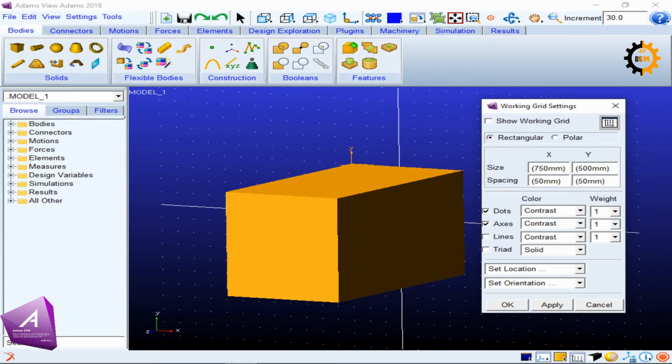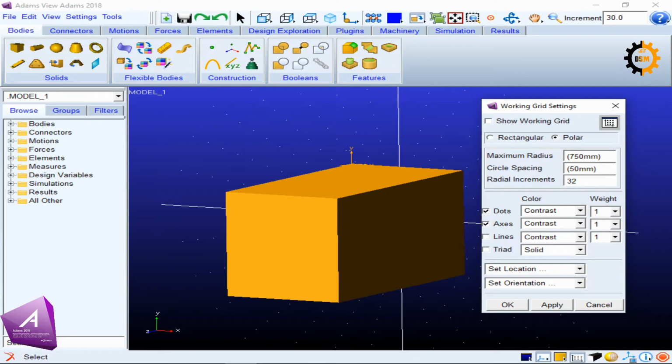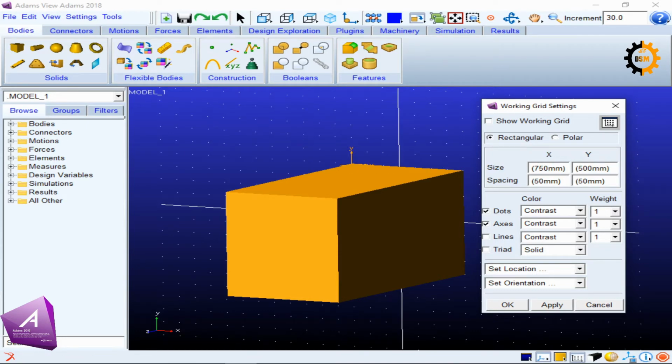So there are two types of coordinate systems allowed in ADAMS. You can work in the rectangular coordinate system by default, or you can work in the polar coordinate system. If I apply the polar coordinate system, you see the small white dots in the background, they are shown as a grid which is moving in the polar coordinate system. This type of system is useful when you are drawing some circular things. Okay, so we switch back to rectangular, apply, and you can enable working grid show or off. And this was also enabled by the key G.